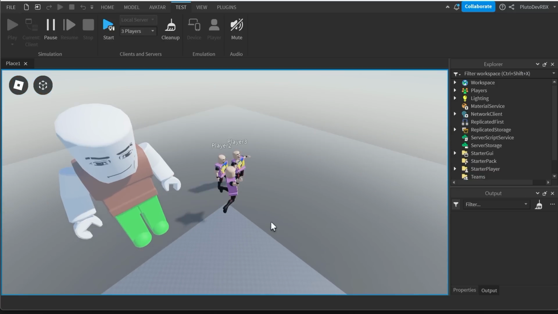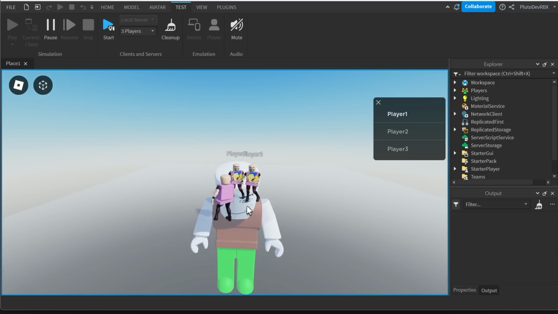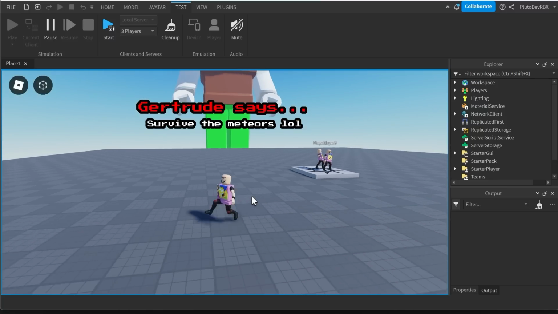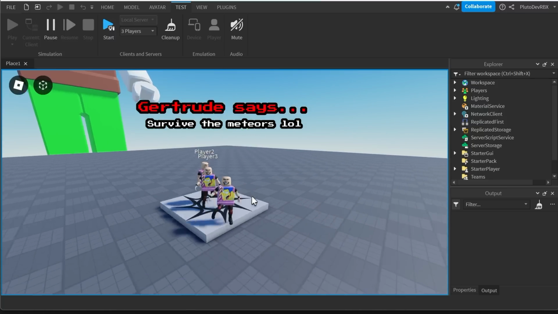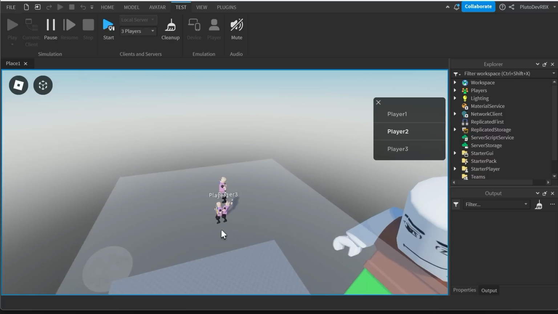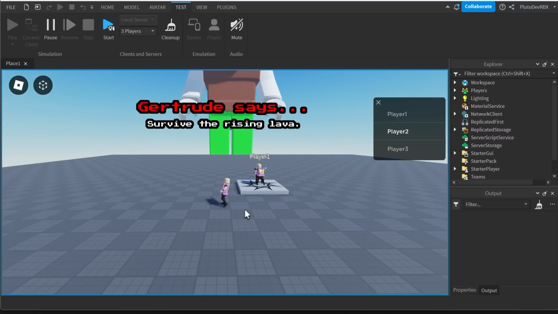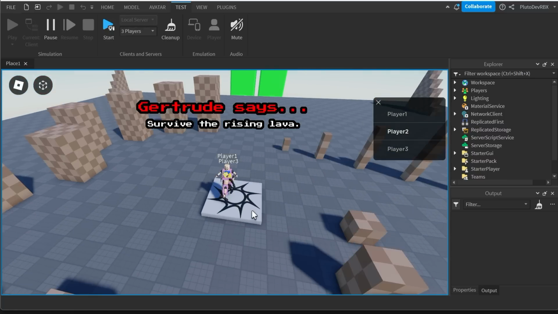Perfect. Alright, I actually love that event. It's very cool. Okay, now I guess we just gotta wait for the next event. Gertrude says, survive the meteor. What? Again. I don't know why it's happening again. Alright, everyone's back in the lobby. I guess we're gonna wait for one more event. Gertrude says, survive the rising lava. Oh, I actually love this one.